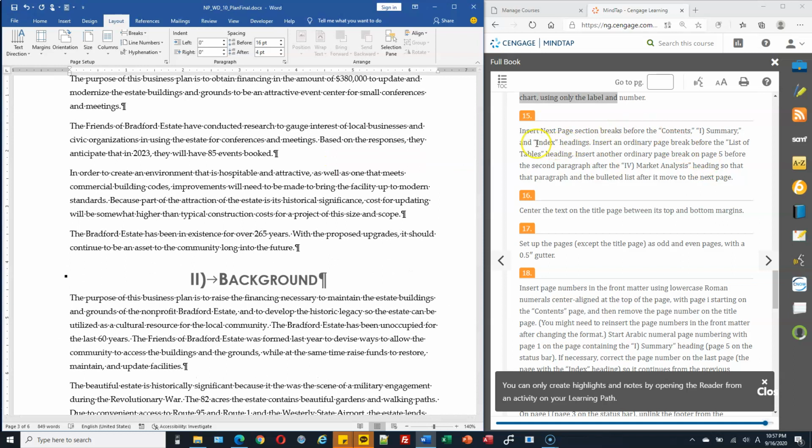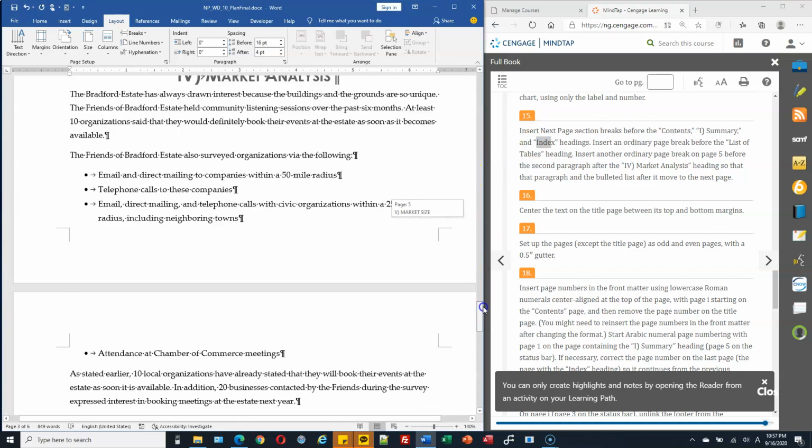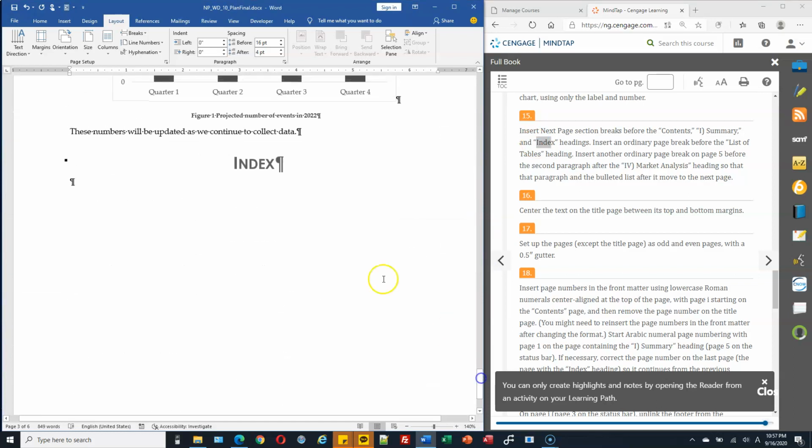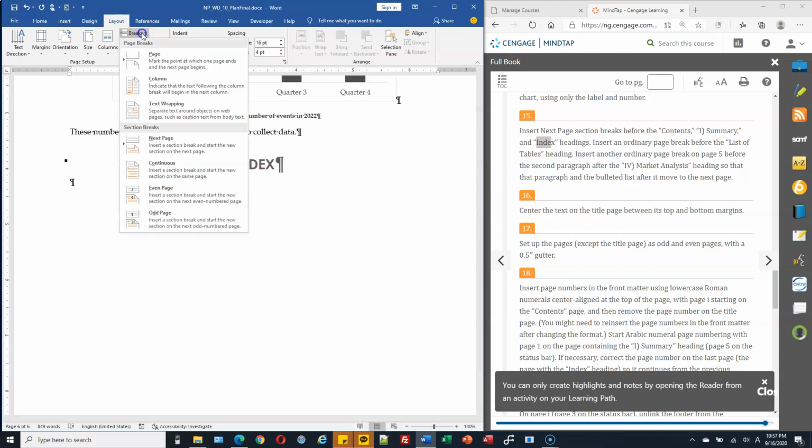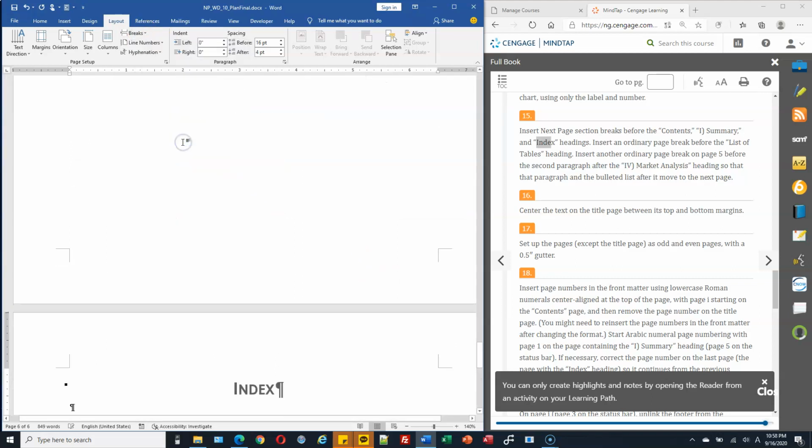There's another one. Okay, index heading. So scroll down all the way. Here is index. So click right before this index, and then break arrow next page. All right, and then insert an ordinary page break, just a page break before list of tables. So scroll up, list of tables.